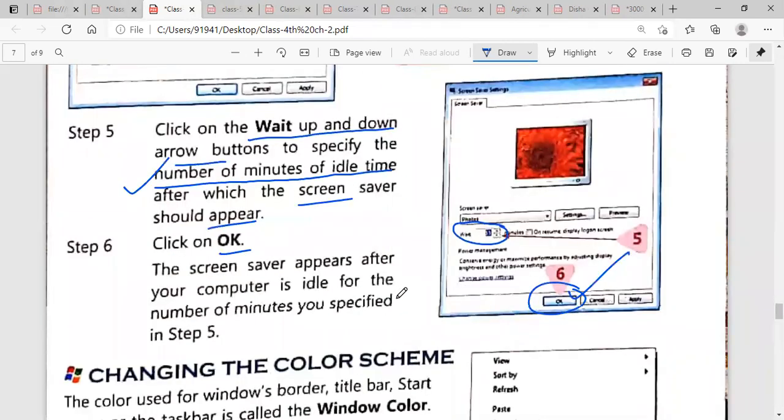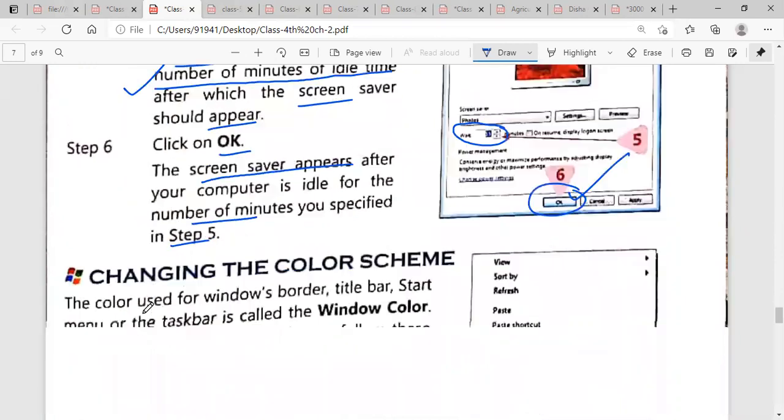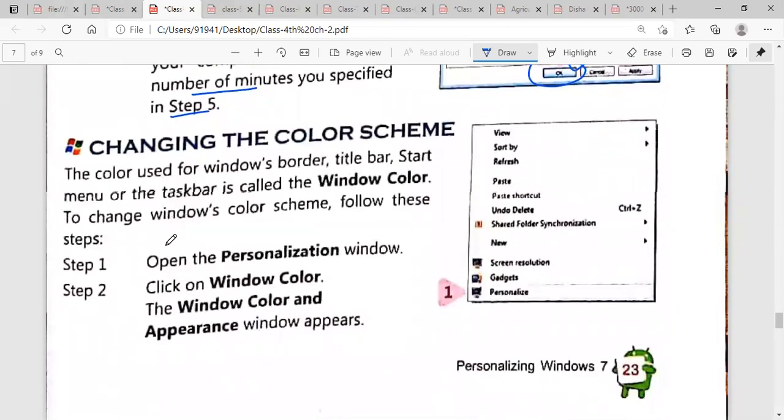Now these are the settings of the screensaver. The screensaver appears after your computer is idle for the number of minutes you specified in step 5. Whenever you do not use your computer for a long time, this animation will appear on your screen. Now next is changing the color scheme.